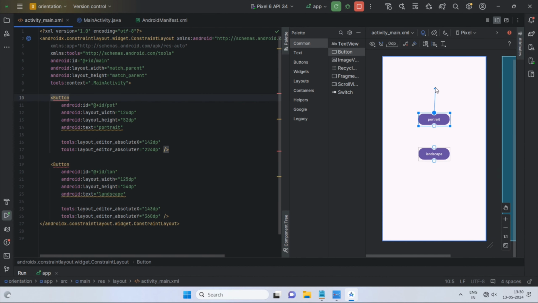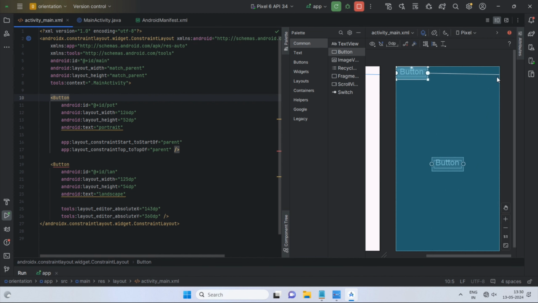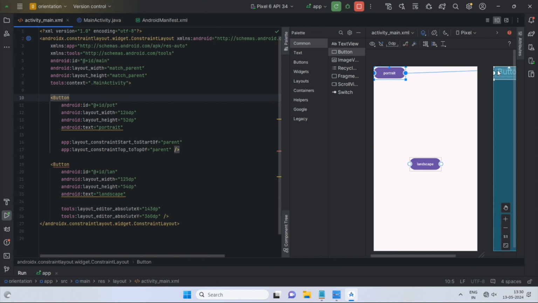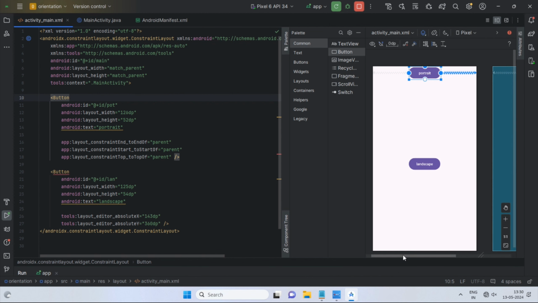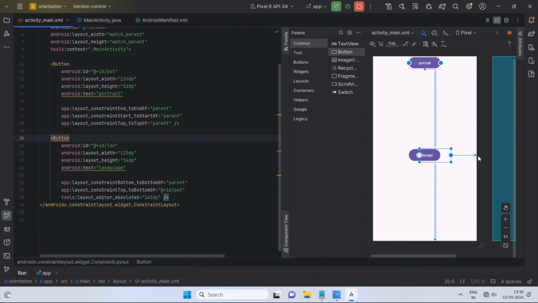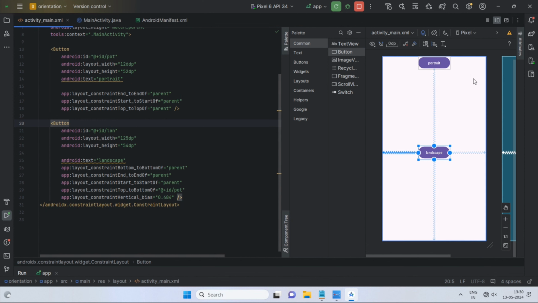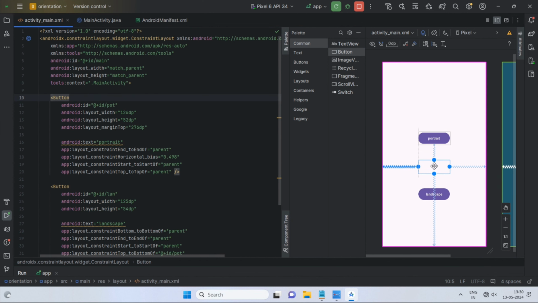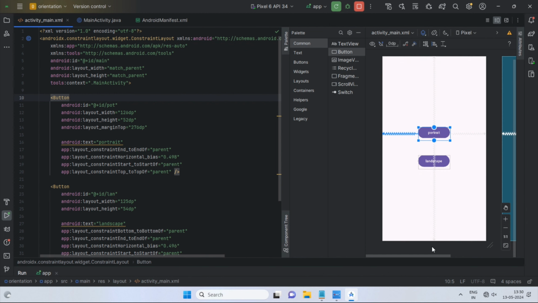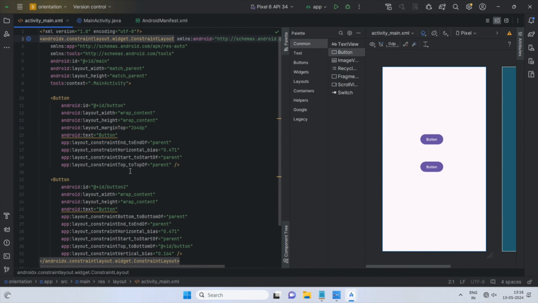Please see, this is very important, the constraints. For the first button, connect the top to the top, and the left and right to the corners of the screen. Then select the second button: the top should be connected to the upper button, and the bottom to the bottom of the screen, and the left and right as usual to the corners of the screen. Now the constraining is finished.